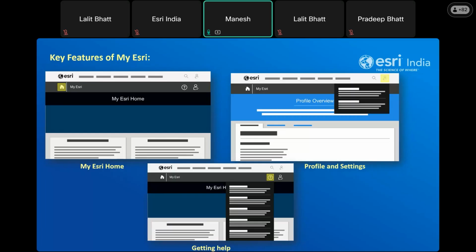Next is profile and settings. Here you can manage your personal details, view your permissions, update your contact information, and configure notifications. This section ensures your account is properly linked to your organization and you have the correct access levels in it.